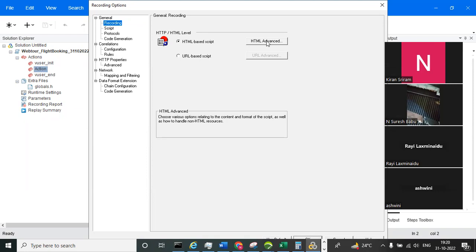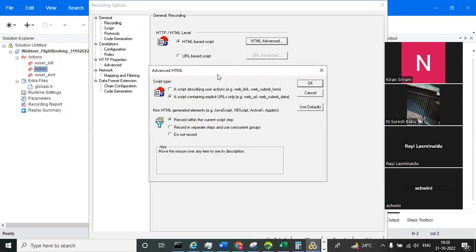In the HTML based there is also HTML advanced. You can click on that. Here you can observe: a script contains explicitly URLs only, web URL, web submit data. When I am recording for the Web HTTP/HTML protocol using an HTML based script, I want it to generate only the web URL function and web submit data. If you select this only, it will generate web URL and web submit data. If you select the other one, web link and web submit form will be recorded, but we don't want that. We want only web URL and web submit data. This is the basic thing.